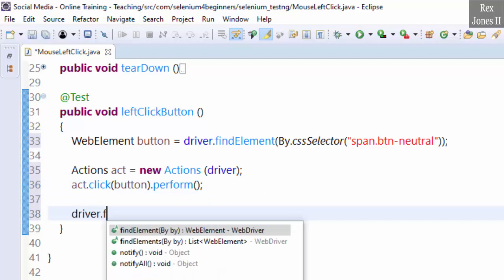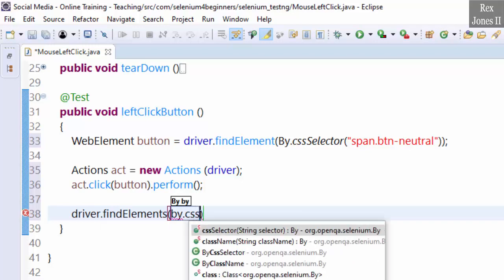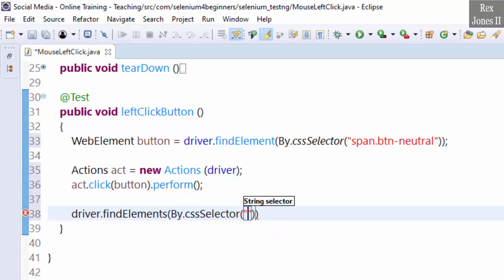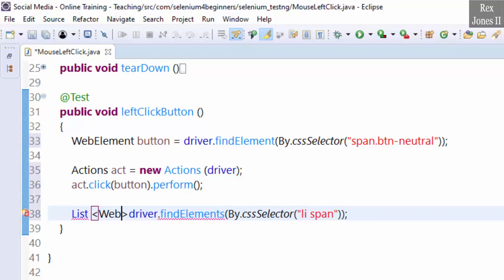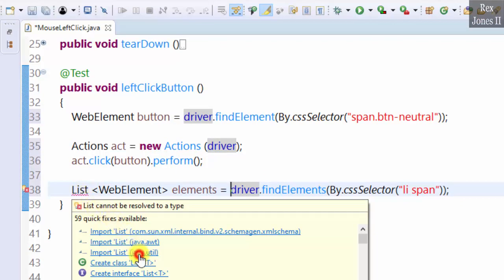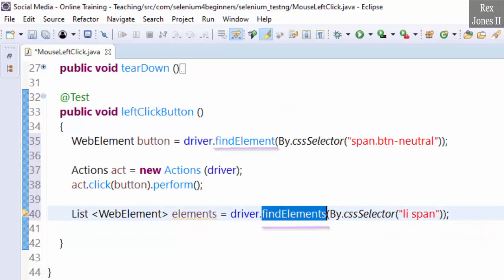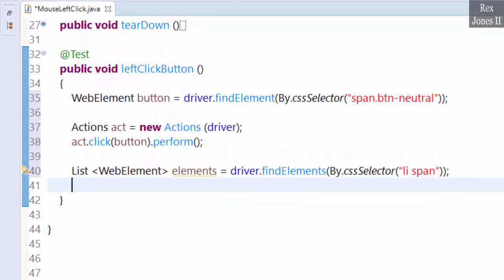Driver dot findElements with an S by CSS selector: li space span. Then assign the list of web elements to webElements equal. Import the list. I plan to create a video explaining the difference between find element and find elements. The last step is to print all of the items.